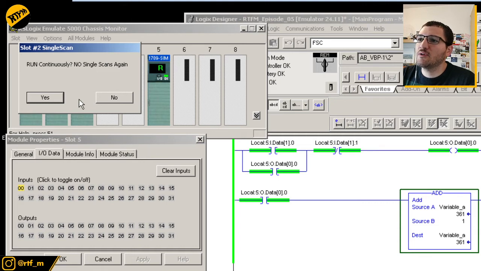So now when you select single scan, a window pops up saying run continuously, no single scans again. Would you like to run continuously? I'm going to say no. So what it does, look, we've now got 362, so it just adds 1 cycle. So it's 1 millisecond and then stop. If I keep doing this, it's going to go 364, 365, and so on and so forth. So you see how useful that is for you to debug your application. This is pretty handy, right?